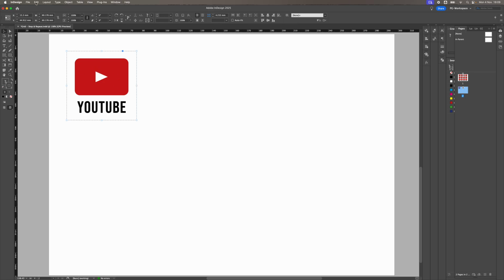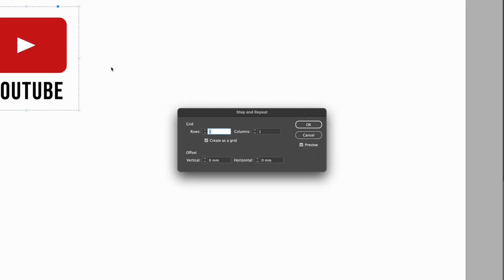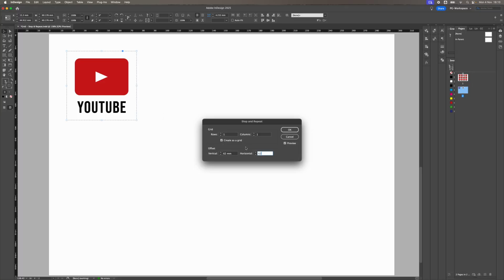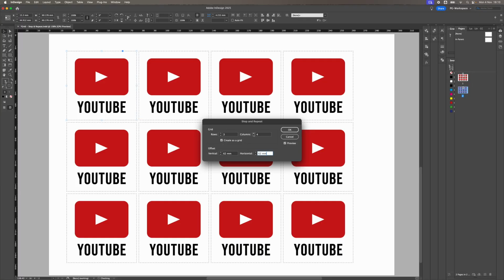To do step and repeat, go to Edit, down to Step and Repeat, just there, and up pops a dialog box. I find it's handy to use preview when doing this step and repeat. So the reason why I told you it was 60 by 60 is because in my offset, I'm going to create a 62 times 62. I've created a square just for ease. And once I start adding my columns and rows, you'll see the grid just starts to appear.